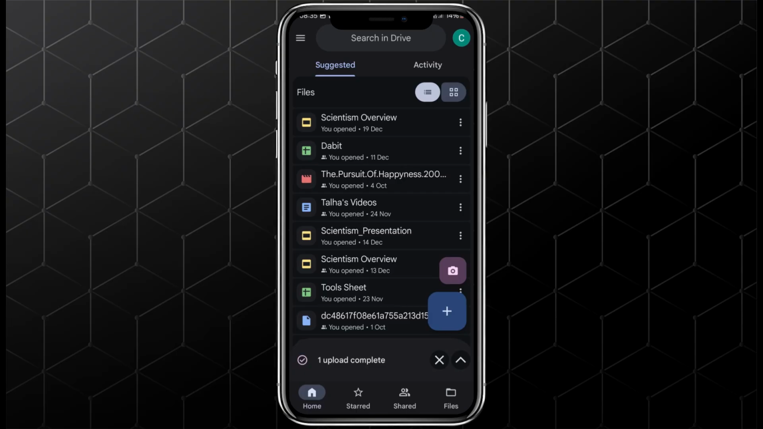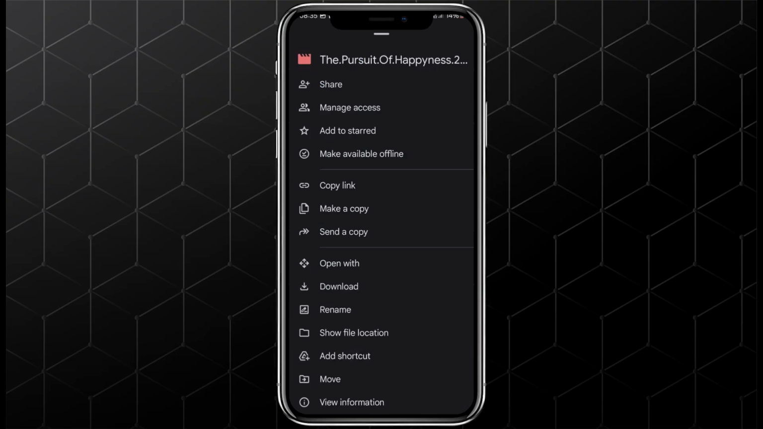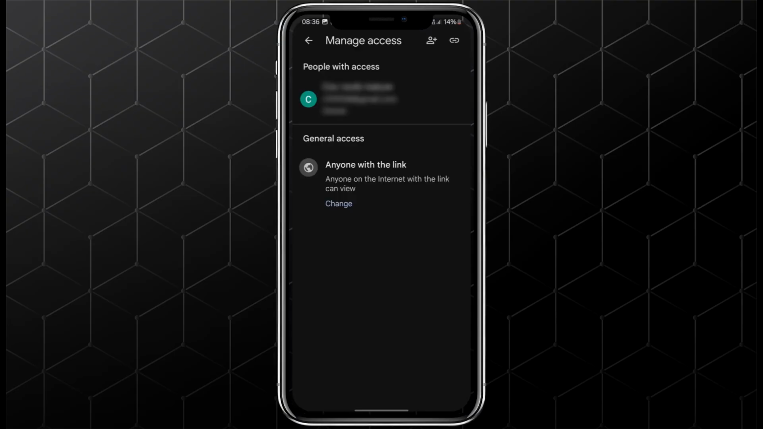Now, to share it, tap on the 3 vertical dots next to the video file. A menu will pop up with several options. Select Share from this menu.